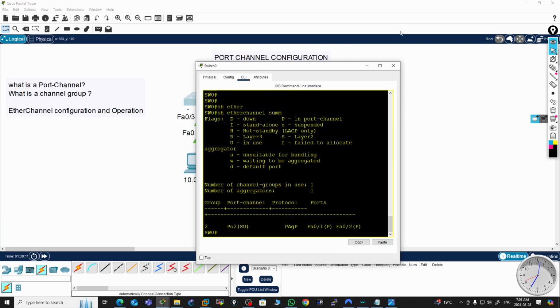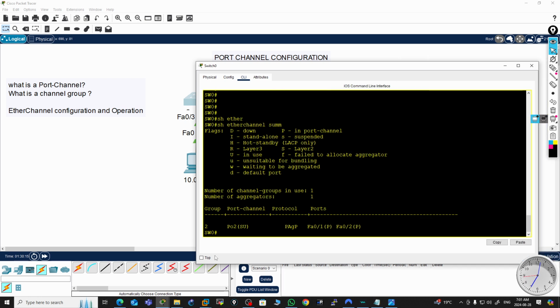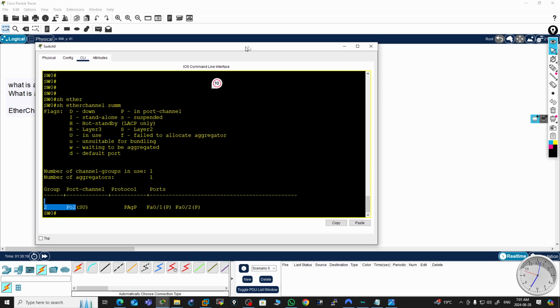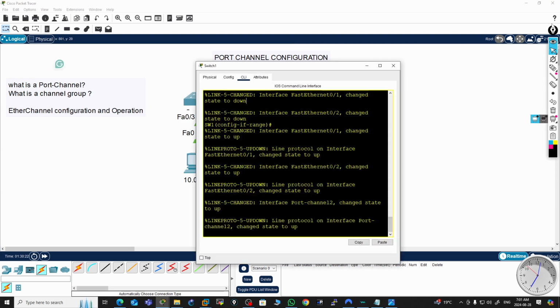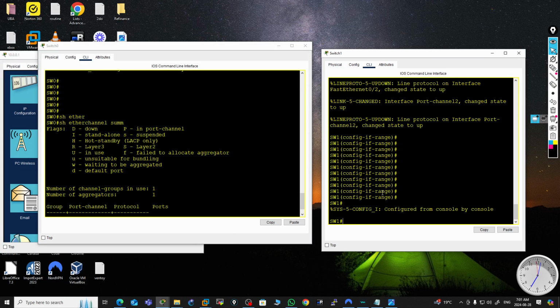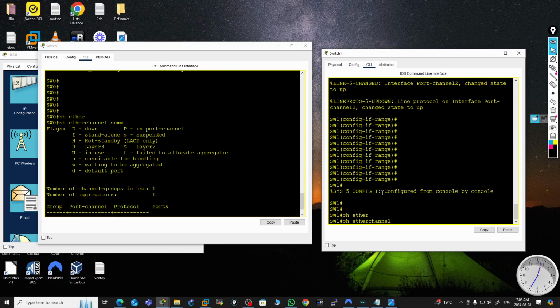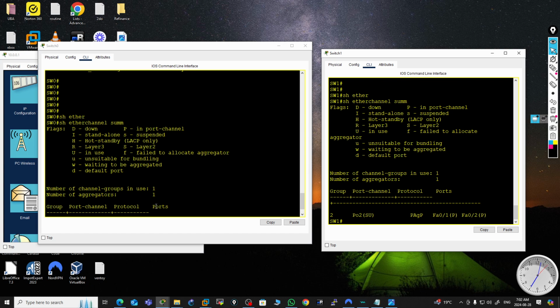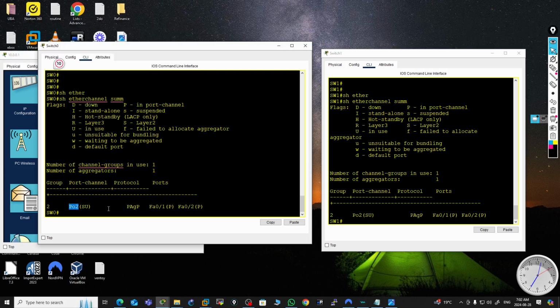By the way, before testing, a little bit of what this is all about. You can see port channel 2 was created here. Let's show the etherchannel summary. On switch 0, port channel 2 is created. On switch 1, port channel 2 is created. Both ports are up, the port channel is up, and we see that the protocol is port aggregation protocol. It's bundled between FastEthernet 1 and 2, so it's exactly how we want it.